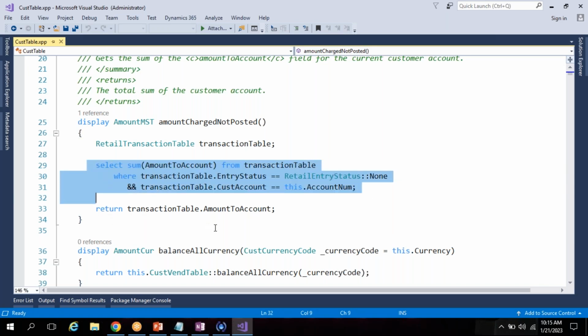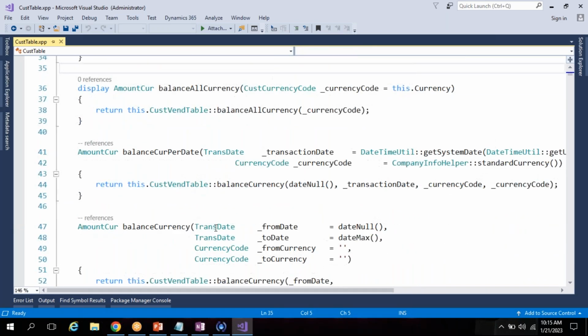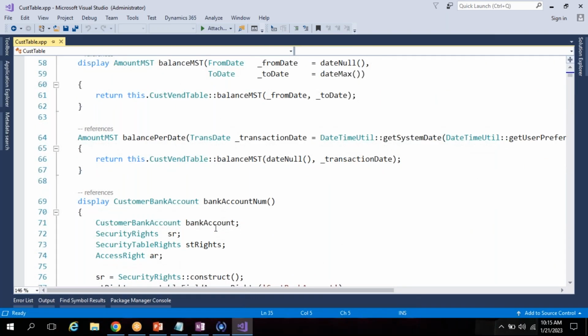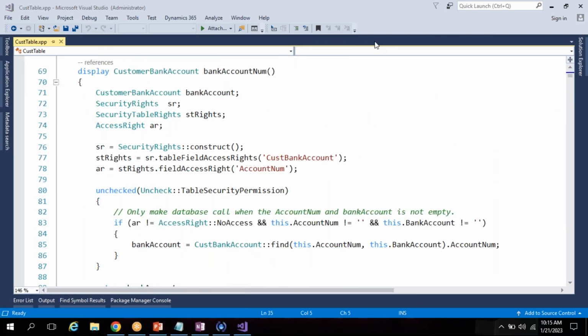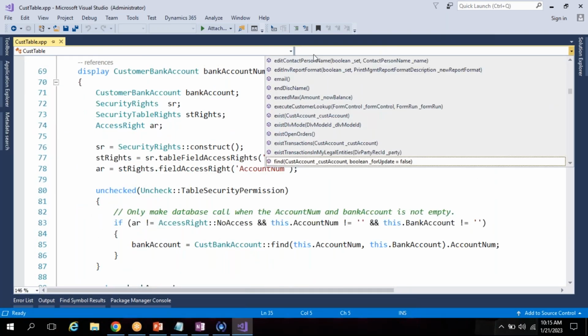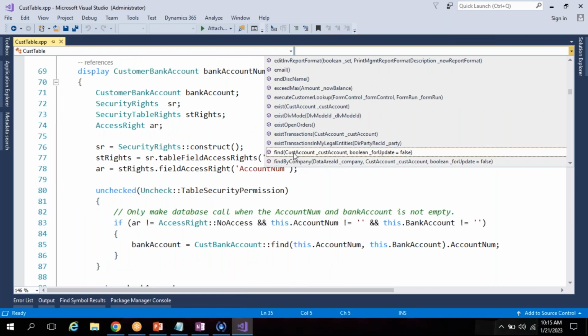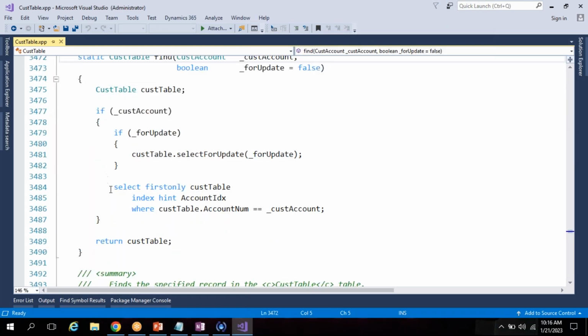Then we can write some select queries also. We can directly execute them here with the find method. See the same query: you can remove this, with some small modification. If you execute it in SQL, we can easily execute it and get the result also.